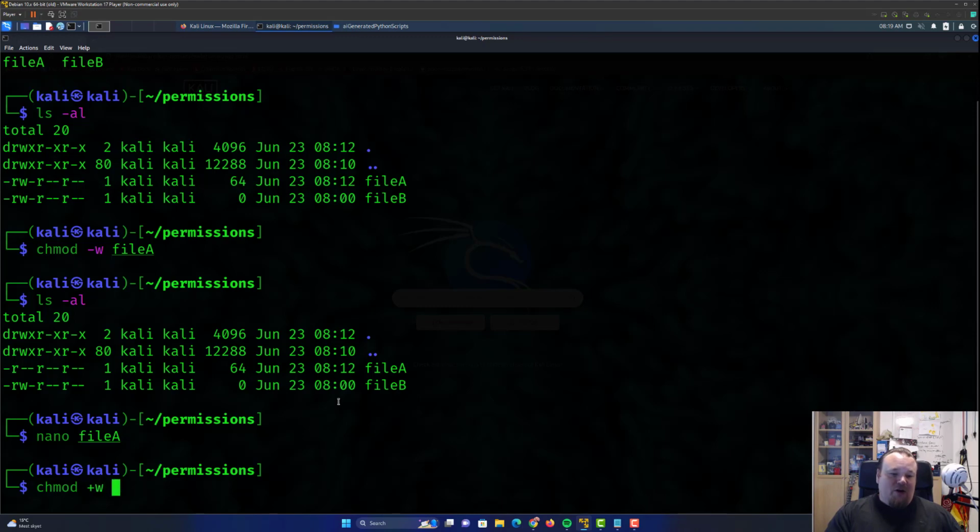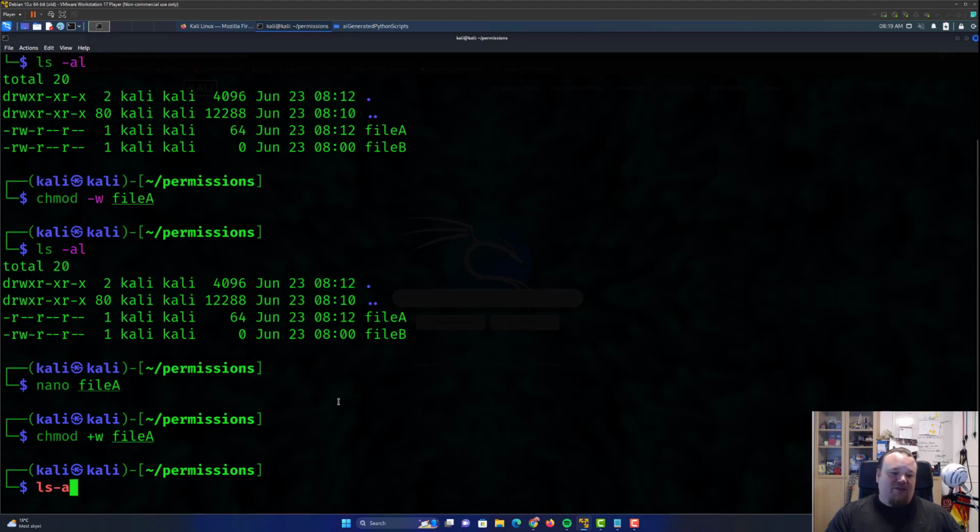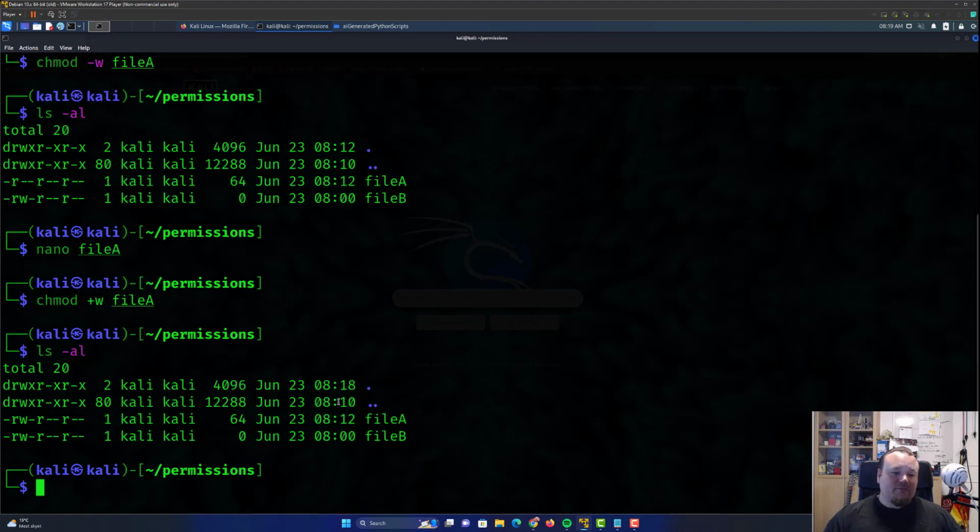So plus W, file A, ls -al. Now we're back again. So now we know when you do chmod and you do plus or minus W, we remove the write from the owner part of the permission stack.